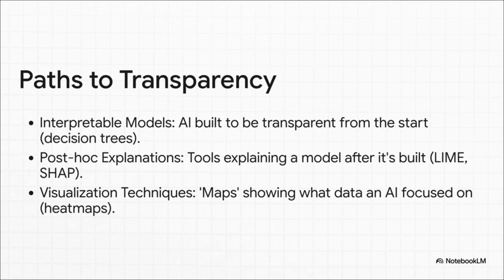The second way, for those really complex black boxes that already exist, is to use what are called post hoc explanation tools. These act like little detectives with cool names like LIME and SHAP that come in after a decision has been made to investigate and figure out how it happened. And the third path is using visualization techniques. This is where you create things like heat maps that basically act like a highlighter, showing you exactly which parts of the data the AI paid the most attention to.